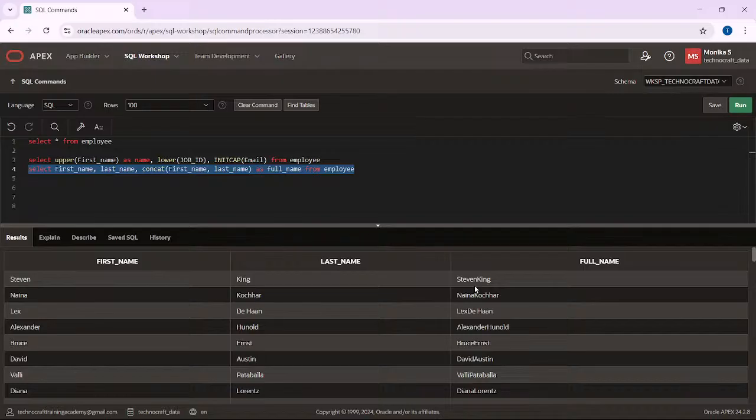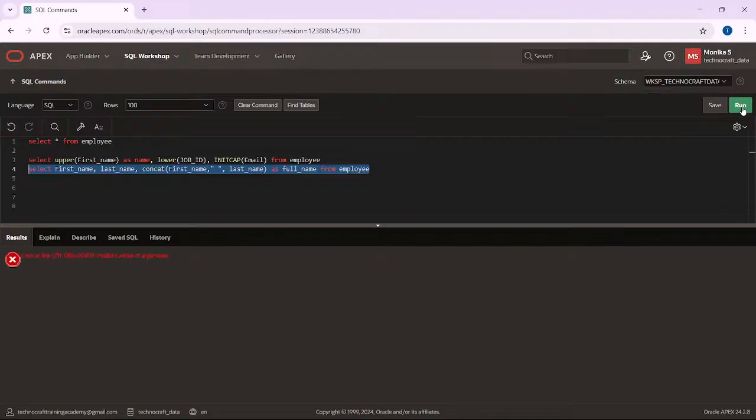But we need some space between these two, so what we can do is give some space here. You can see it is giving us an invalid number of arguments, because the concat function accepts only two arguments, but we are providing three. In that case, you can use parallel lines to concatenate string values.